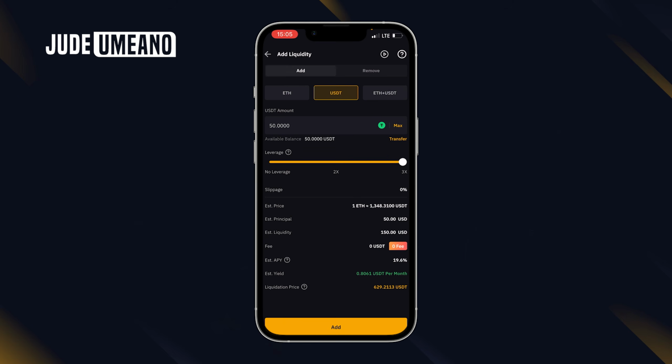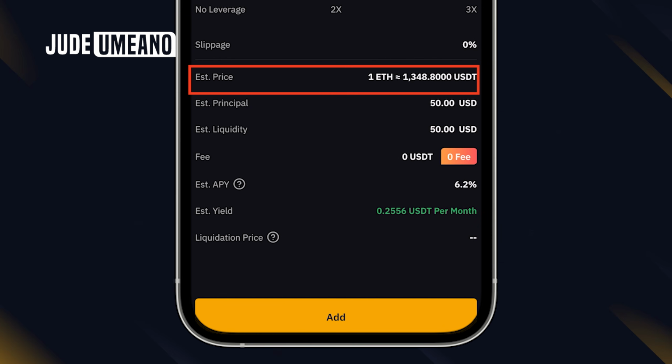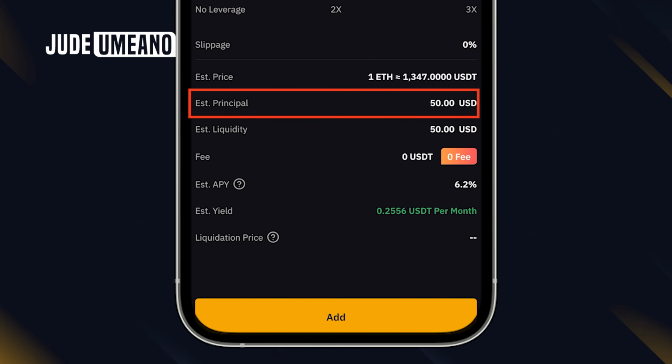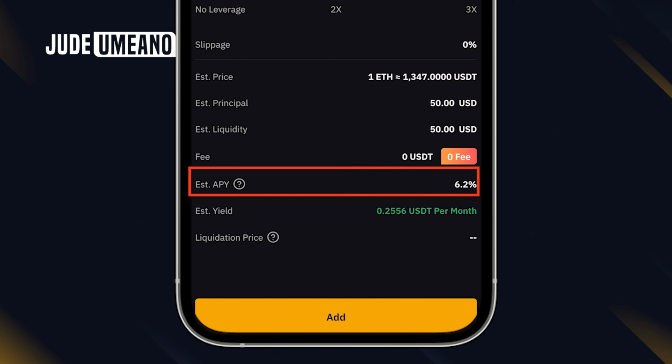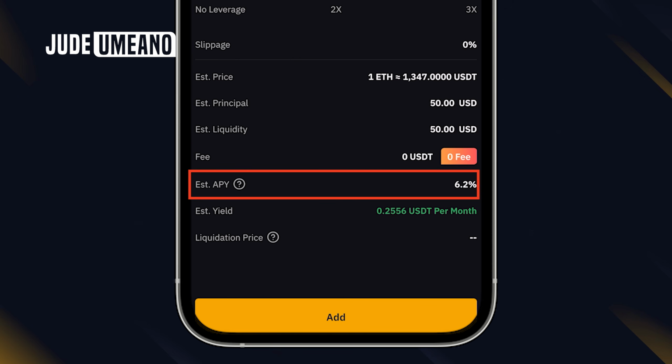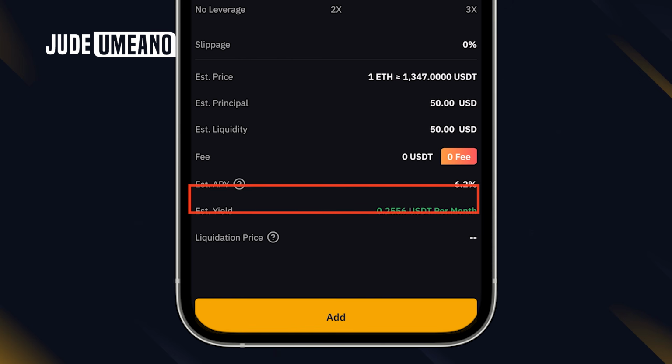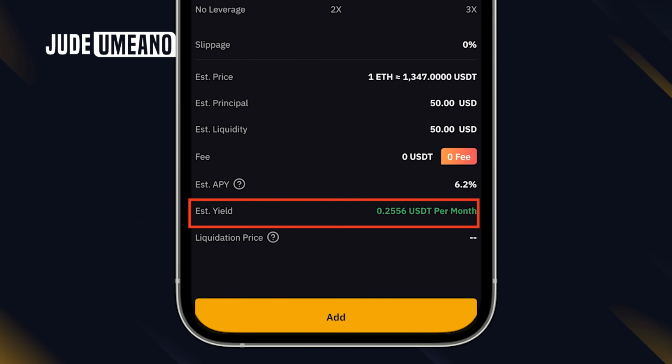Now look at the leverage I was talking about. It shows that with $50, right, I'm gonna pay 0 fee. Now look at the parameters. Estimated price of Ethereum is $1,348.7. My principal is 50, estimated liquidity is 50, fee is 0, estimated APY is 6.2% because I'm not using leverage here, and yield is 0.23 USDT per month.